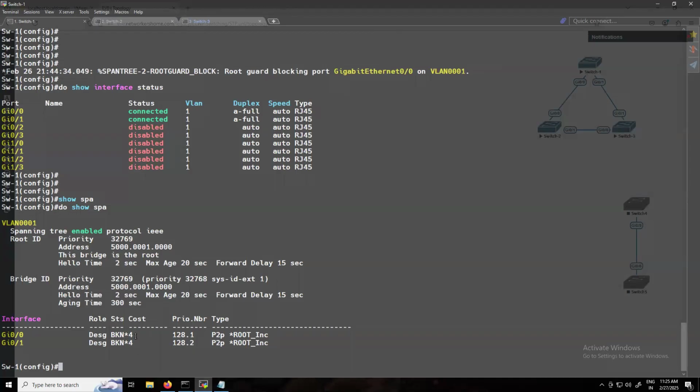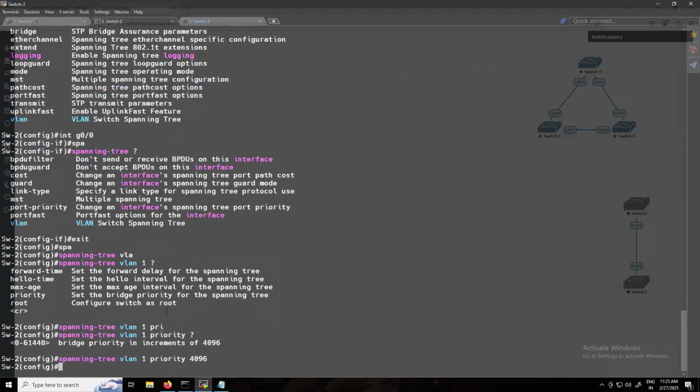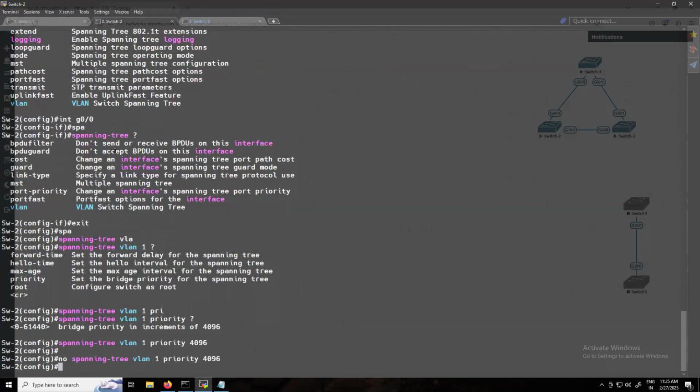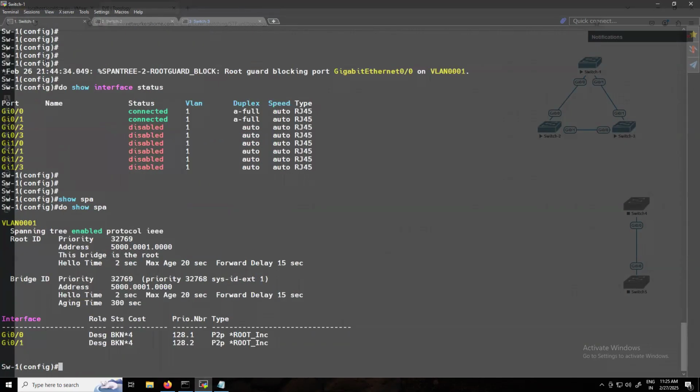Do you see both the ports they are blocking? And the problem is what? Route inconsistent. This is route inconsistent. As soon as switch 2 will stop sending the superior BPDUs, after that they will come up again.